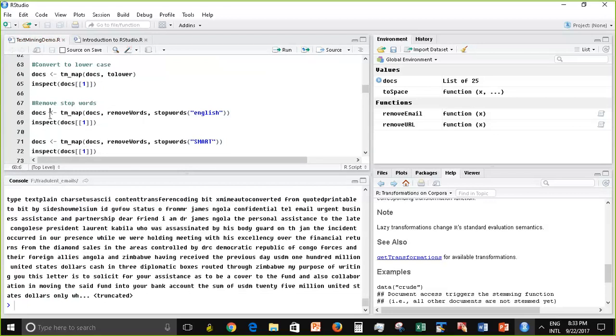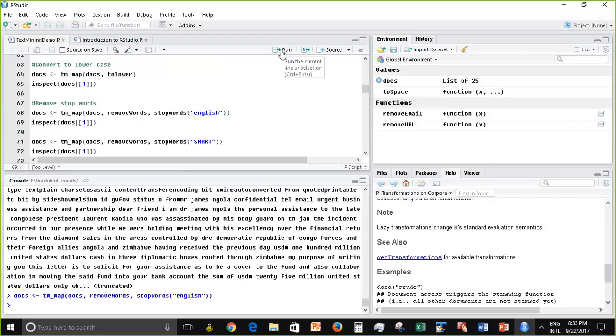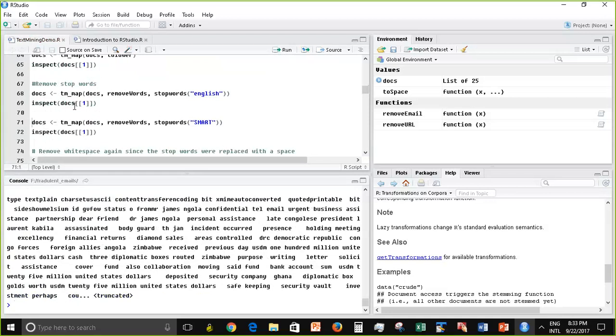So I expect words such as is, to be gone, right? So let me run this here, and then I'm going to run the inspect command, right? Do you see that? Some of the stop words got replaced with what? They got replaced with a space, right? They got removed. Yes, very important.